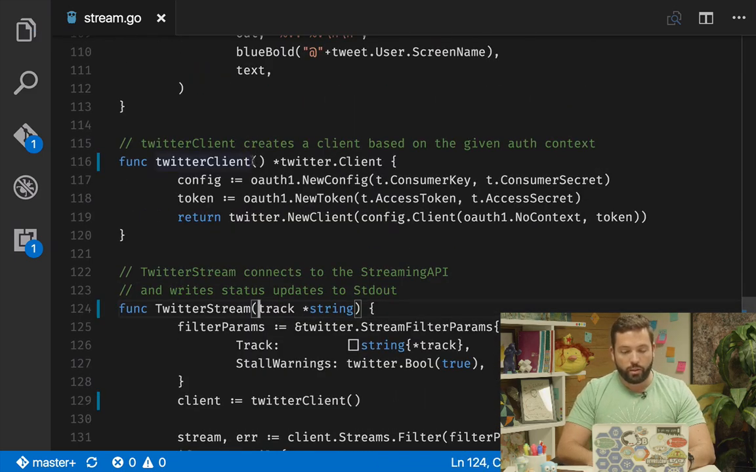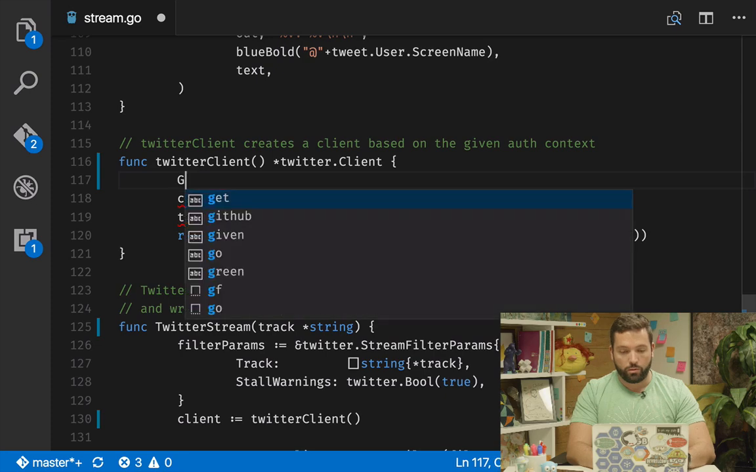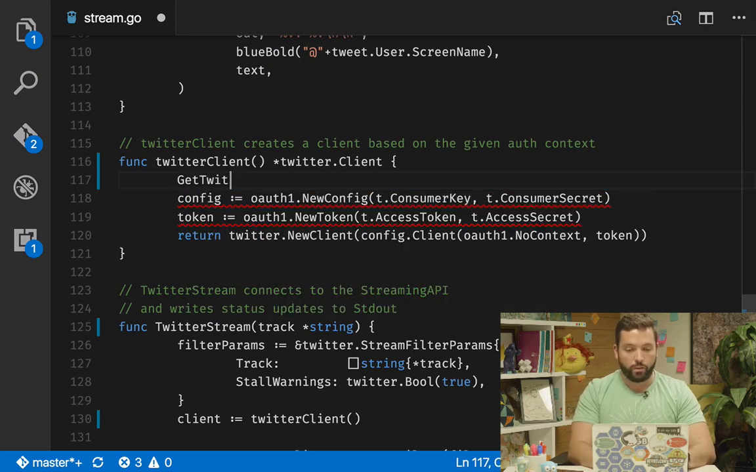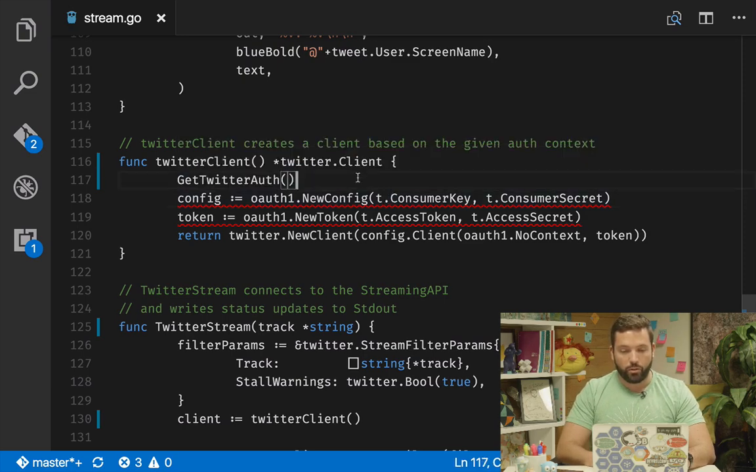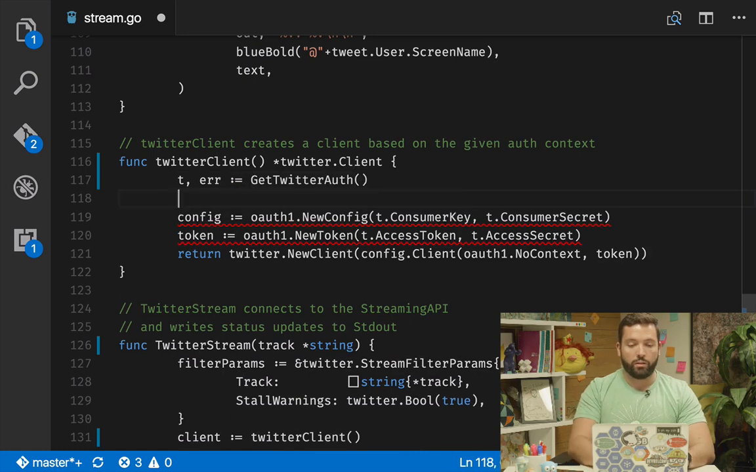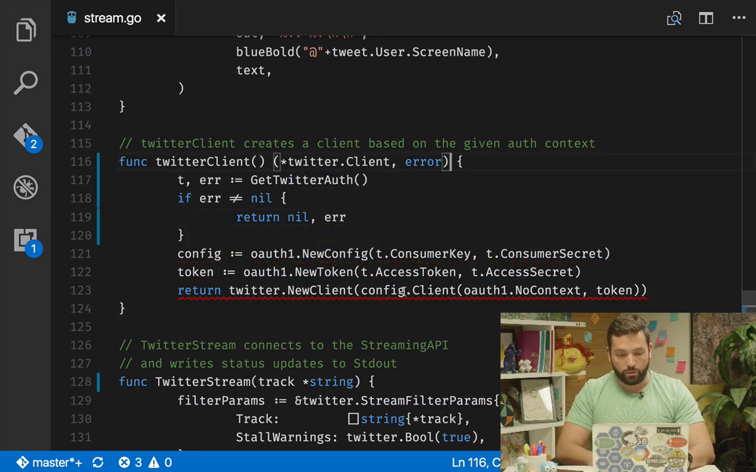And instead, what Twitter client does is, for now, it calls, whoops, get Twitter auth. Why is this complaining? Oh, there's no T anymore. T, error. If error is not nil, return nil and an error. So this should be returning an error too, because this can now fail, which means that this should be returning nil. Okay, so this is pretty much the same as we had before.